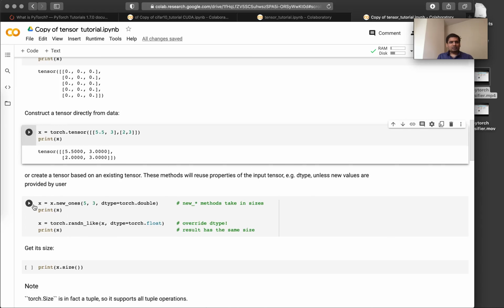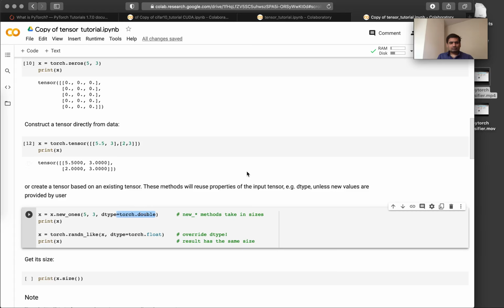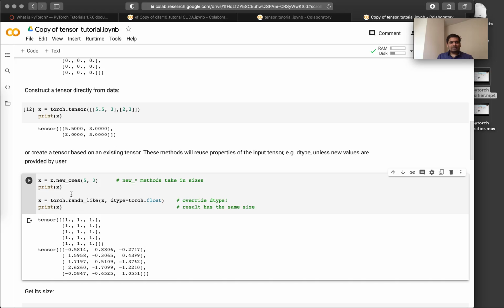Here's an interesting one. So just like zeros, there is a command for ones. It's called x.new_ones. Okay, and we can delete this. So we already have x, and then we are replacing that x with a 5,3 matrix of ones. And then this is kind of interesting.